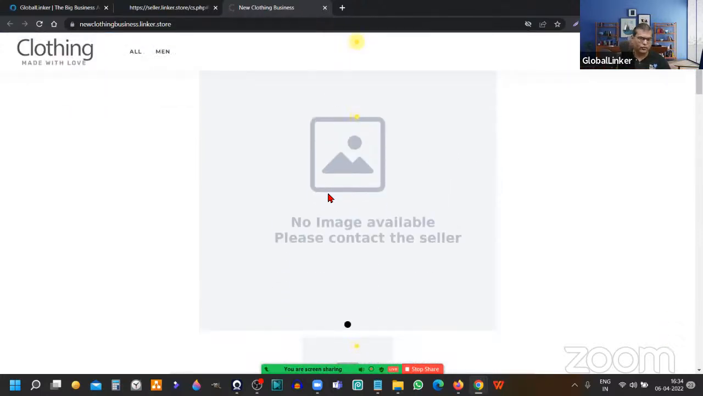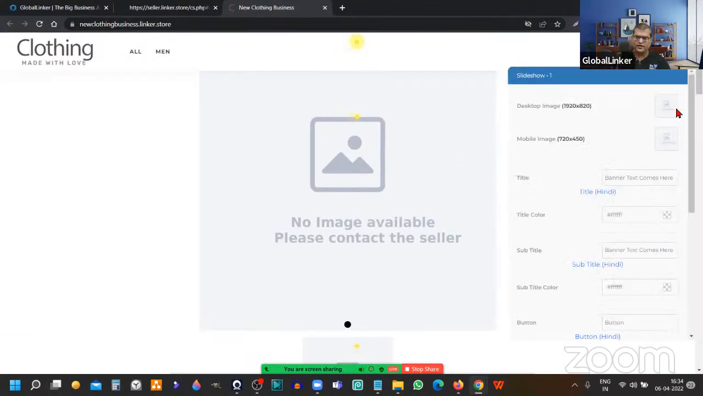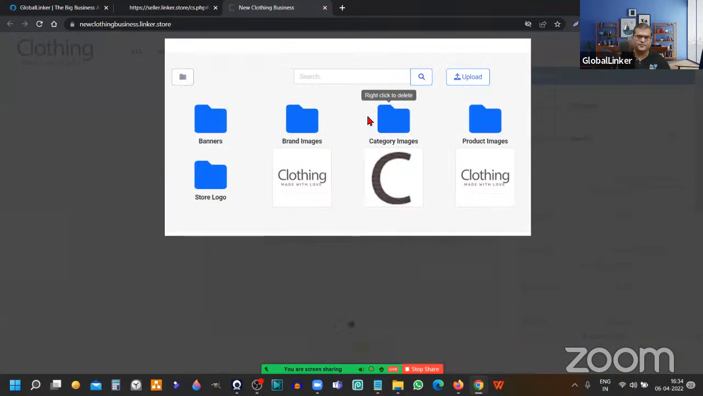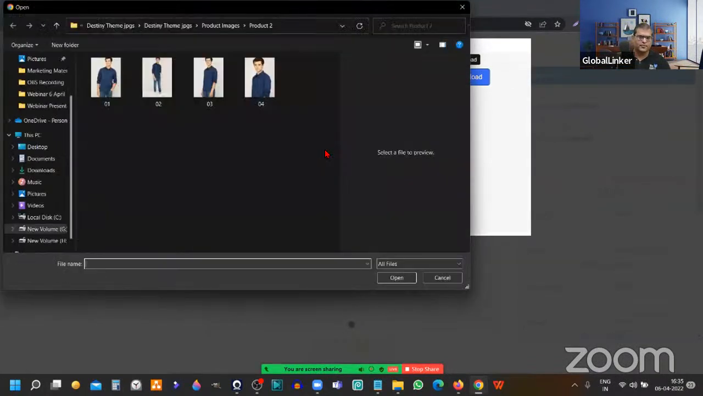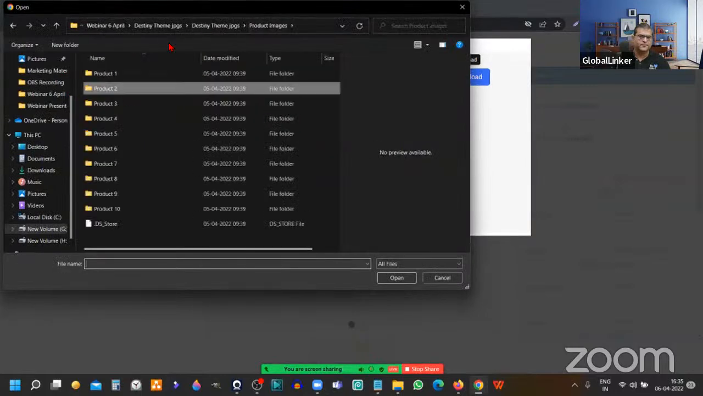Now let's understand how you can upload the banners. So we'll start from the top here, and we'll quickly upload the banner. And here you'll see there are different dimensions available for desktop and mobile. So you can just click there, and then you can upload the banners. I'll just quickly upload the banners from my device.